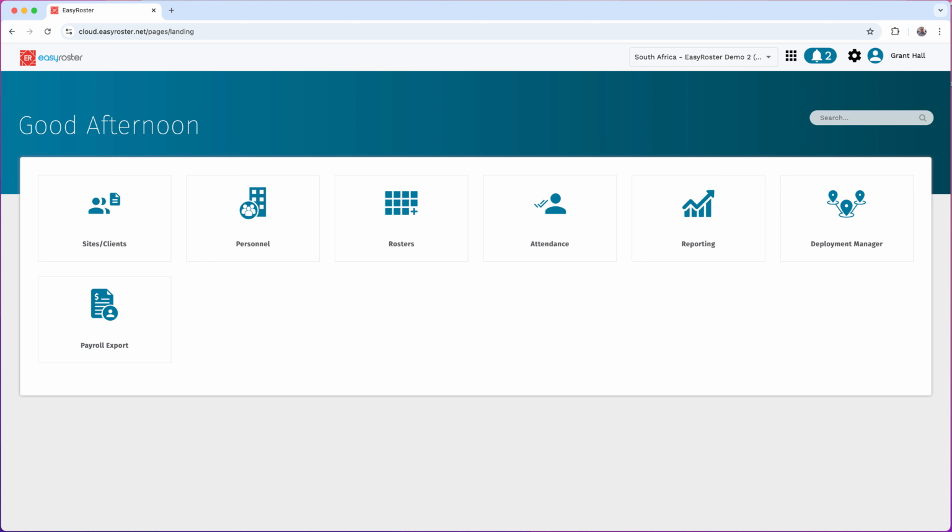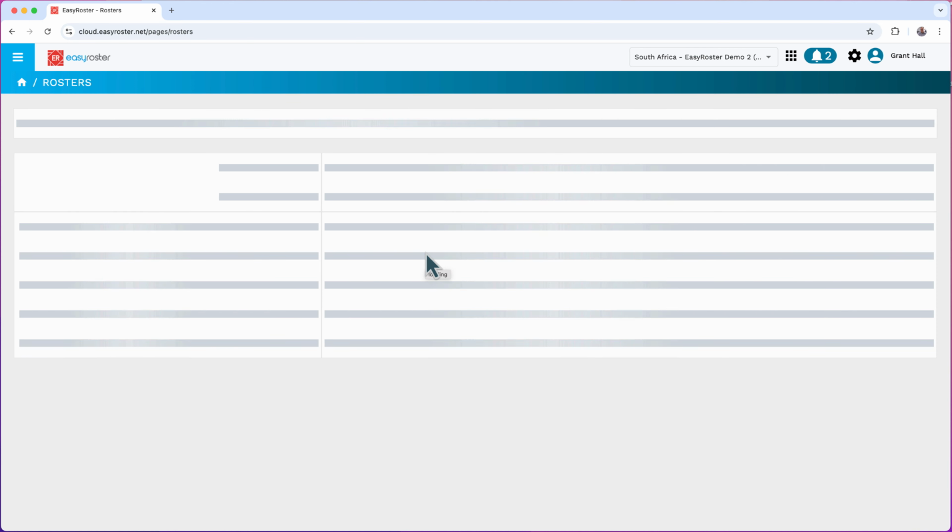Once you have allocated your personnel of the correct grade or rank to a site to meet the contractual requirements, it is time to create your roster. Before we start, if you haven't watched the demo on personnel allocations yet, I recommend doing so first. Now, let's dive in. I will start on the allocations grid that you saw previously.